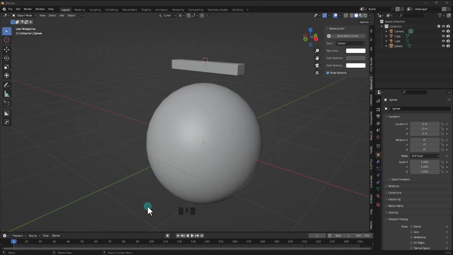Hello guys, welcome to my Blender tutorial. In today's tutorial we are going to see how to wrap or bend an object around another object. Yes, so let's start our tutorial.